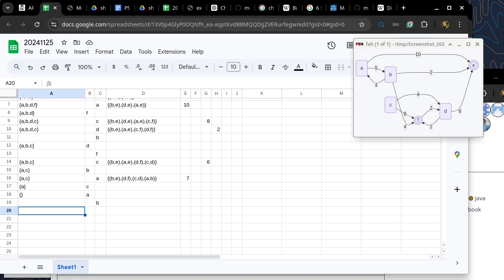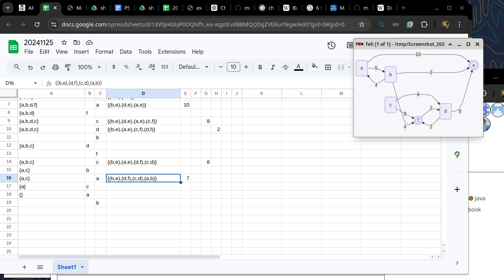So now the question is, what does that mean? Okay, what does it mean that E prime has BE, DF, CD, and AB in it? So that means BE, this edge here, DF, which is this one here, CD, which is this edge here, and AB, which is this particular edge here, collectively, they form the shortest paths from any vertex to the closest destination. Is that okay?